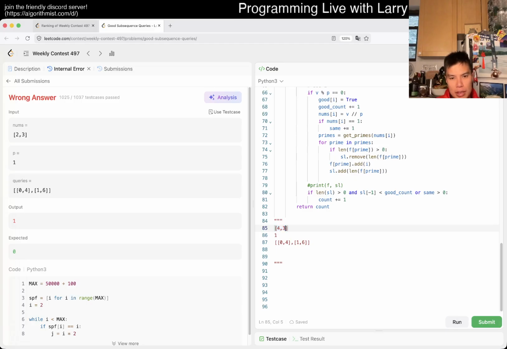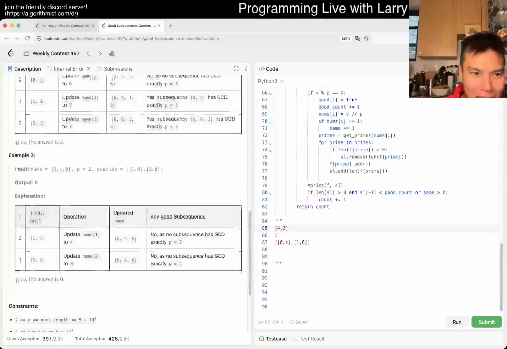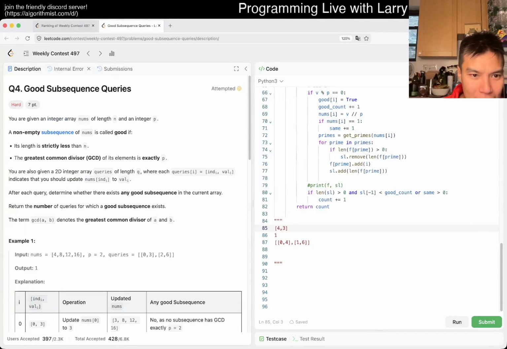And then 1 to 6. I mean, this is definitely not, but isn't 4 and 3 just 1? Or am I confused? Oh, am I solving the wrong problem this entire time? That would be funny. Non-empty.